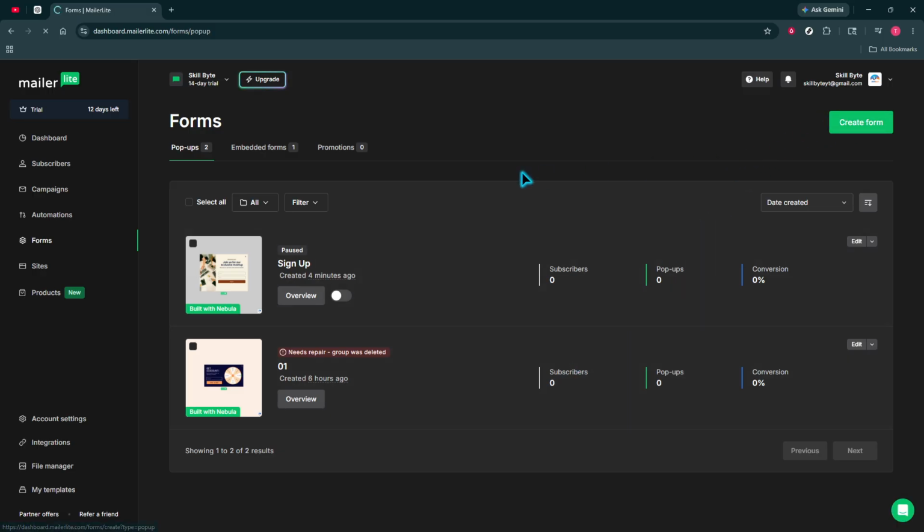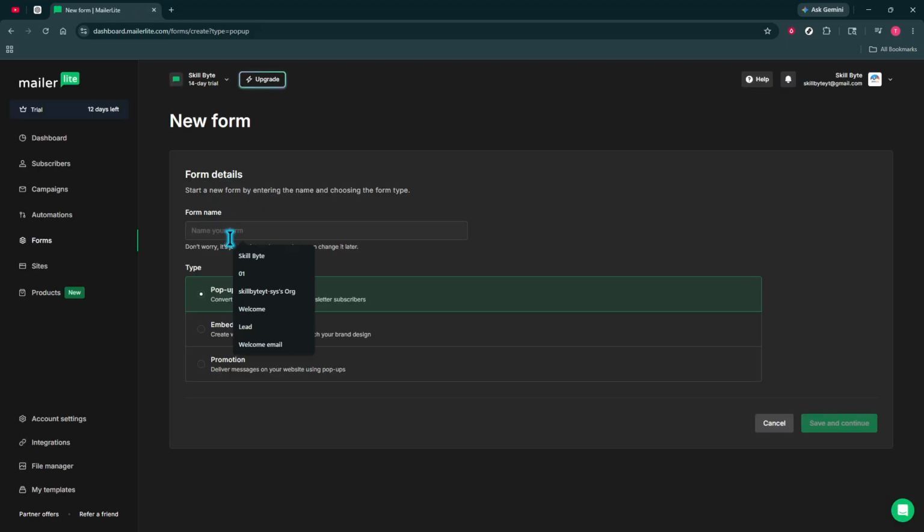You'll be prompted to give your form a name. Pick something clear and descriptive, like the campaign or page this form will live on. Good naming makes it easier to keep everything organized later, especially if you manage multiple forms.